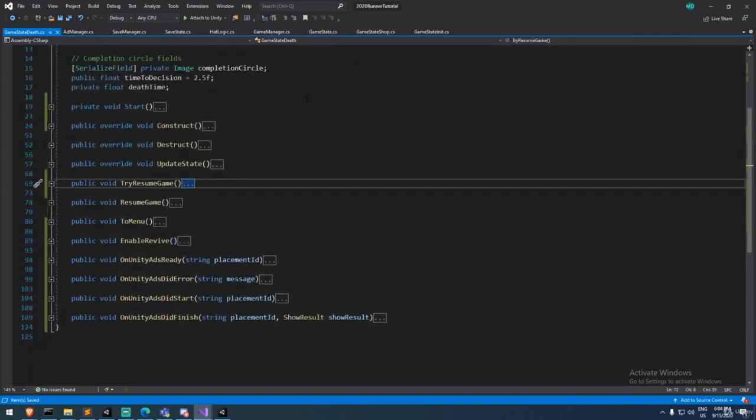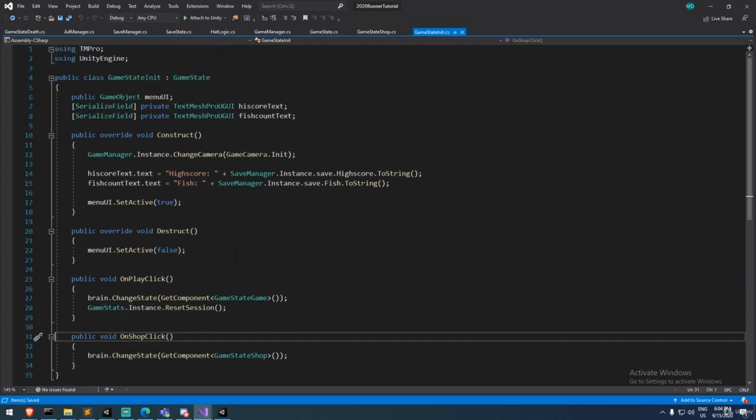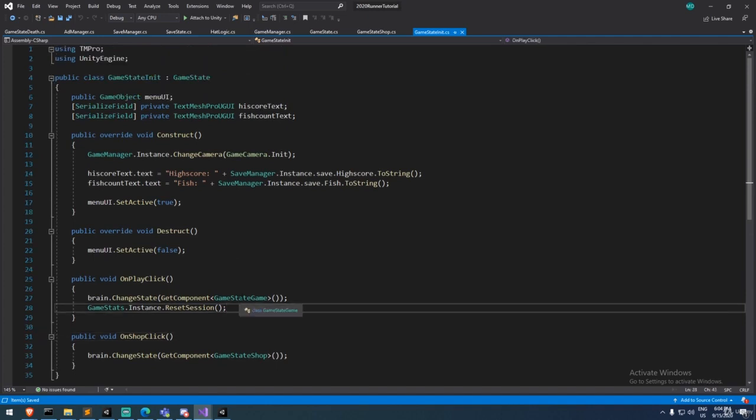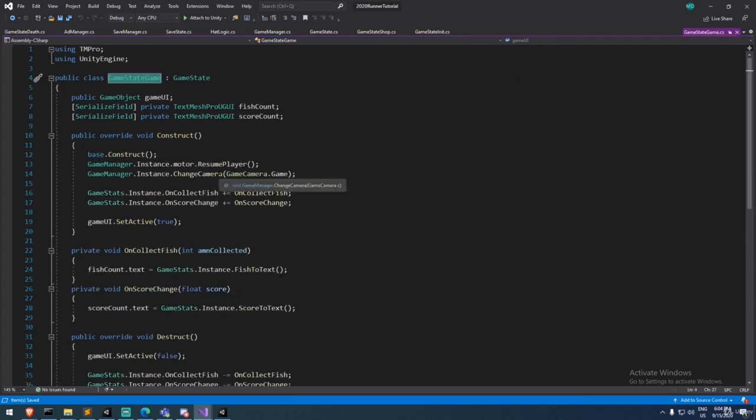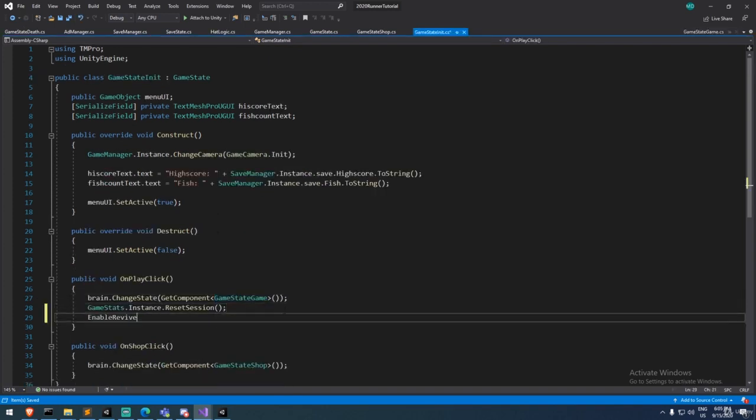That being said, we'll need to call enable revive at least once every time we start the game. And we could be doing that under the game state initialize. Yeah, so over here, we restart the session under the game stats. We could also grab a reference to the game state def and call that there. And the reason I'm doing it here is because we cannot put it under the game state game construct simply because we go back to that state after dying. So we need to do it only once, and that's a good place to do it only once over here.